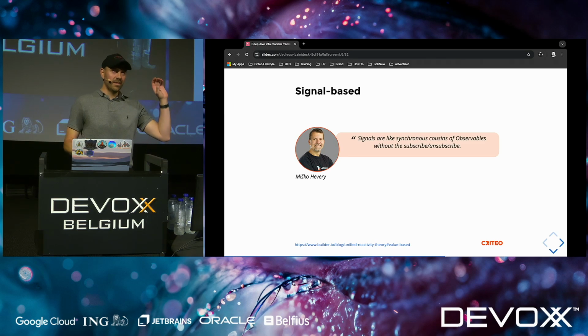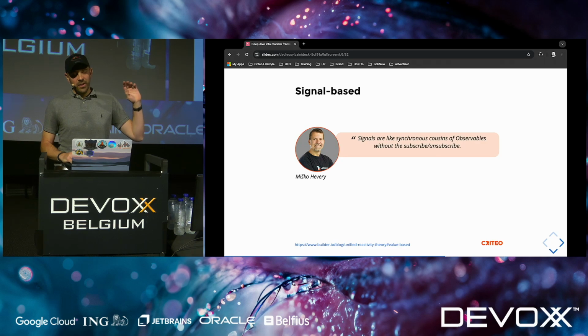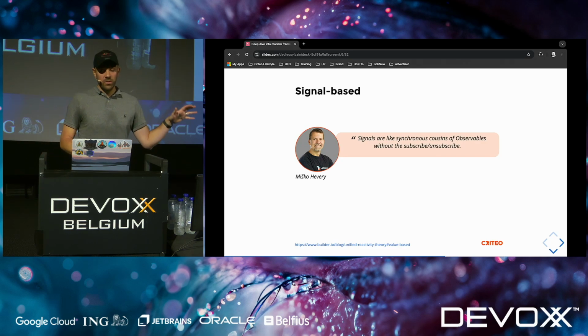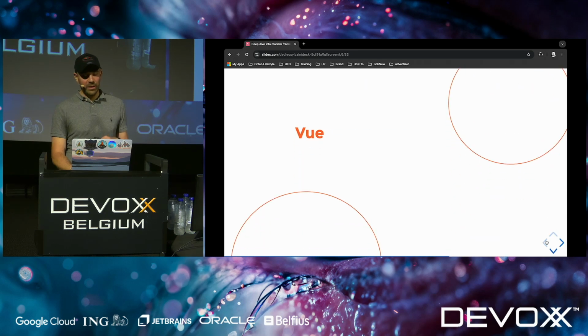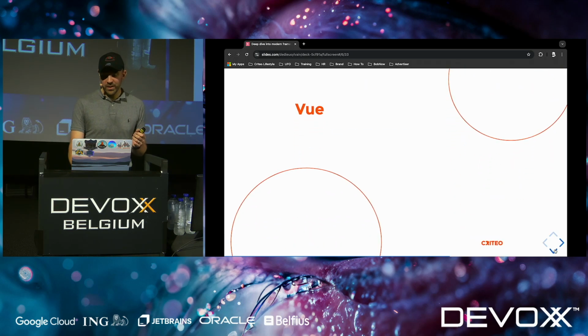So there are still some things that you want to keep doing in the asynchronous way, and observables are a really nice way to do it. But if you want to work with synchronous, reactive data, then signals offer a better developer experience. So Misko said, okay, signals are like observables, but synchronous, and you don't need to subscribe. It's more complicated than that, but basically this is how you can see it.